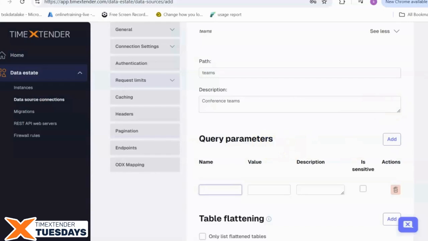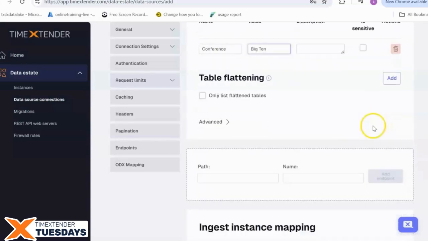The first one is conference, because this is a conference endpoint and I want to specify which conferences to put. For US college football, there are the SEC, the Big Ten, the Pac-12, the Mountain West. So there are different conferences. For this particular endpoint, we are pulling only Big Ten. Once this is done, we can also add an additional endpoint.